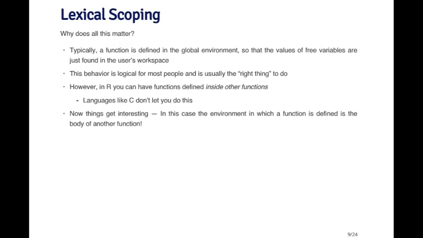But the key difference in R is that you can define functions inside of other functions. And so, for example, a function can return a function as its return value. So most functions will return a list or a vector or a matrix or a data frame or something like that. But it is possible for a function to return another function. And if that's the case, then the function that gets returned was defined inside of another function. So the environment in which it was defined is not the global environment. It's really the insides of this other function. So this is when things get interesting, and this is when the scoping rules really have an impact on what you can do.